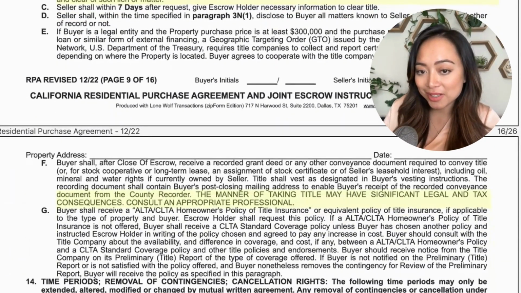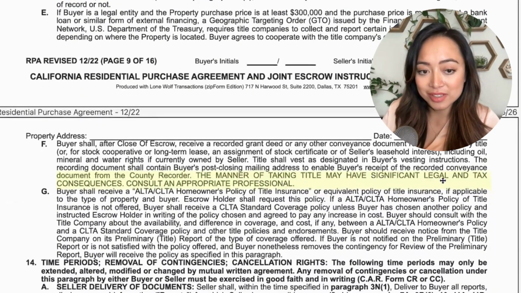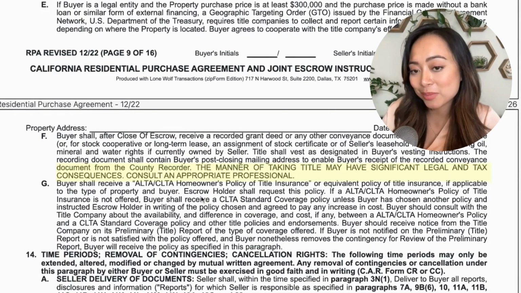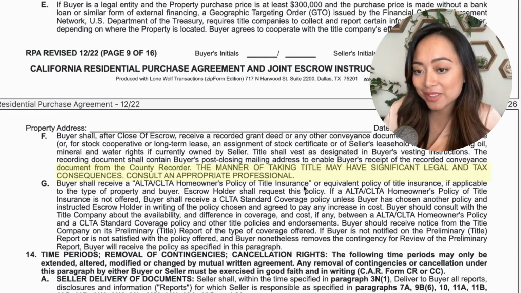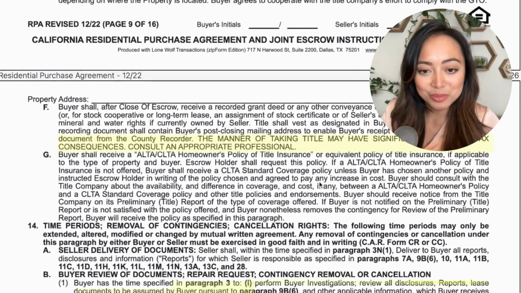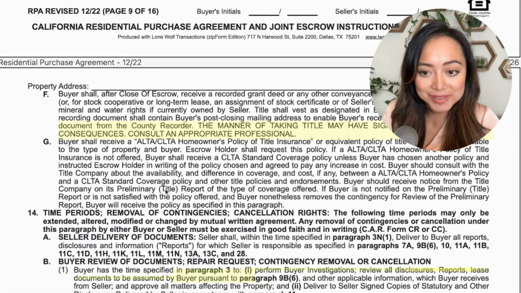Additionally, the way that you take title is going to have significant legal and tax consequences. So please make sure you're working with the escrow officer and probably your tax professional to see what's the best way for you to take title on this home. That is above my pay grade. I can't advise you on that. So please seek the correct professional advice.